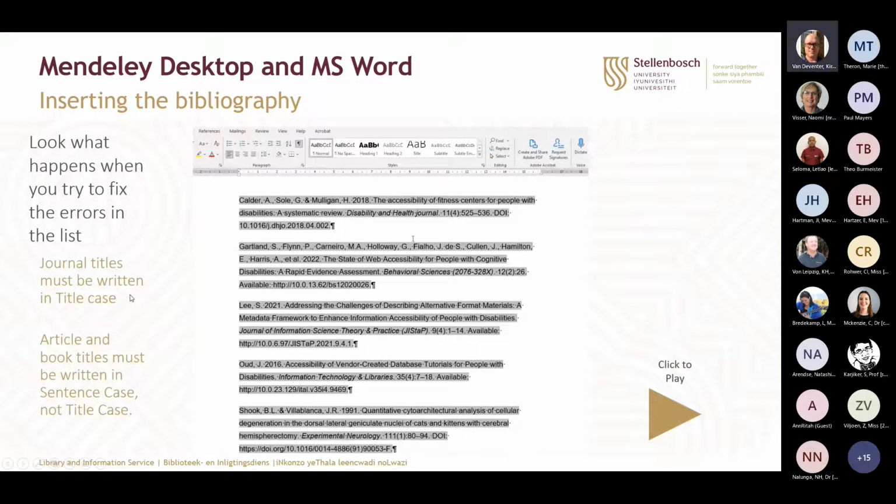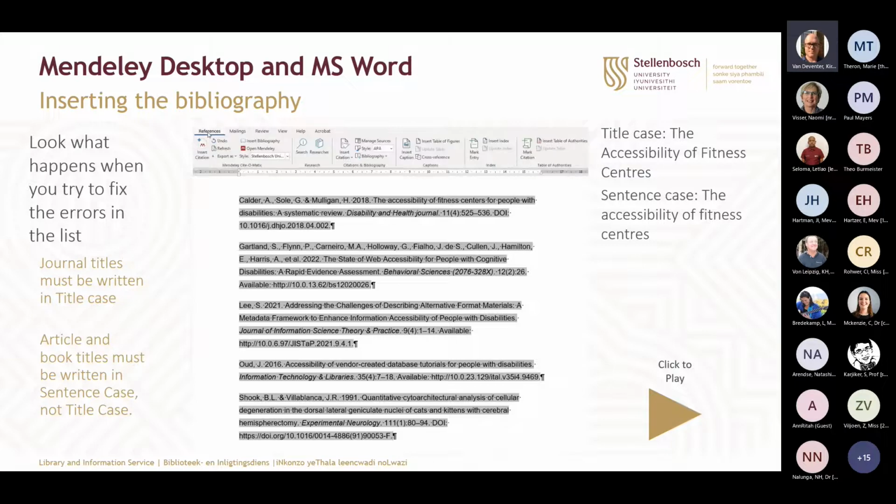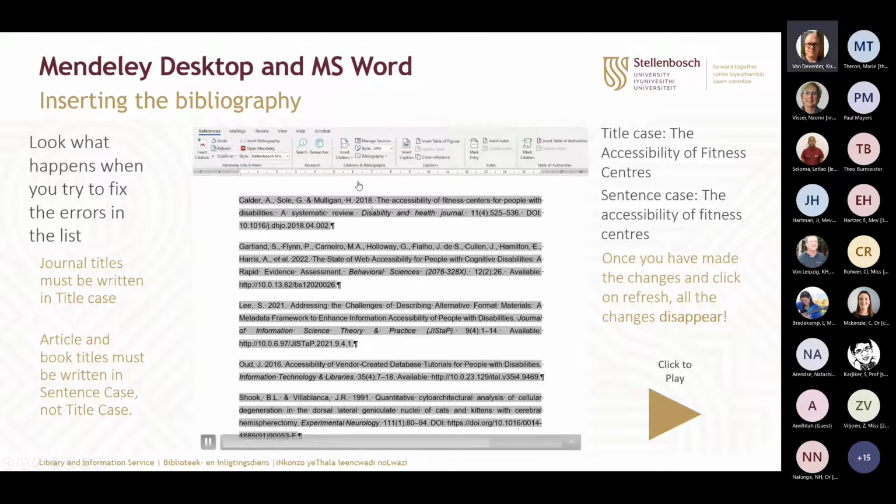So yes, journal titles in title case, article and book titles in sentence case. Here are examples of the difference between title case and sentence case. But now look what's going to happen when I click on refresh. All the changes I made are gone.